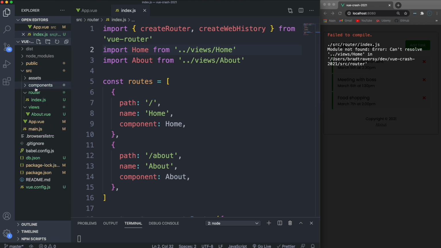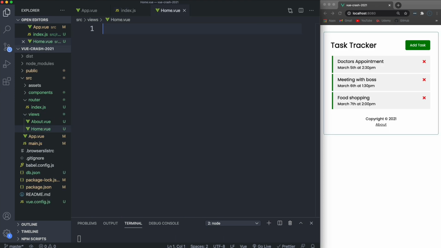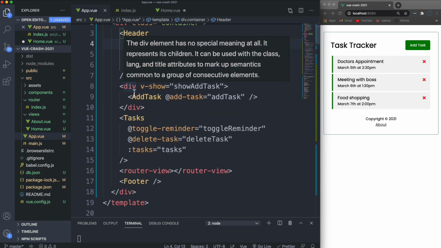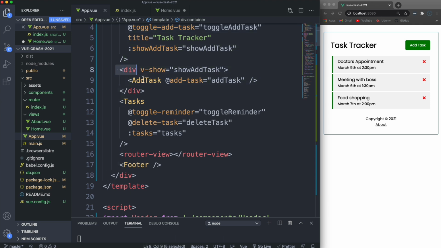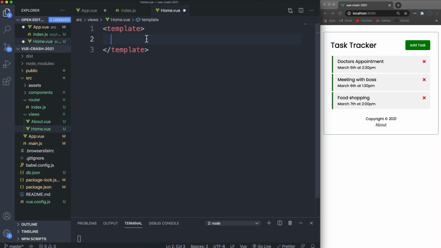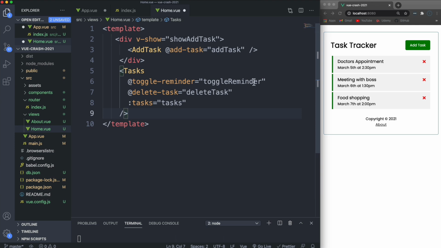So in views, not in components, but in the views folder, we'll create home.view. And we're basically going to take a bunch of stuff from just the app.view and put it into the home. So let's create a template here, and let's go to our app.view, and we want to grab this, so the add task with the conditional and the tasks, and we're going to cut that out. And we're going to put that in here, in the home.